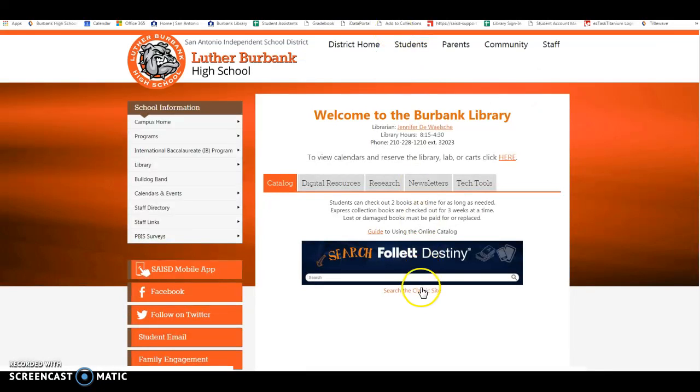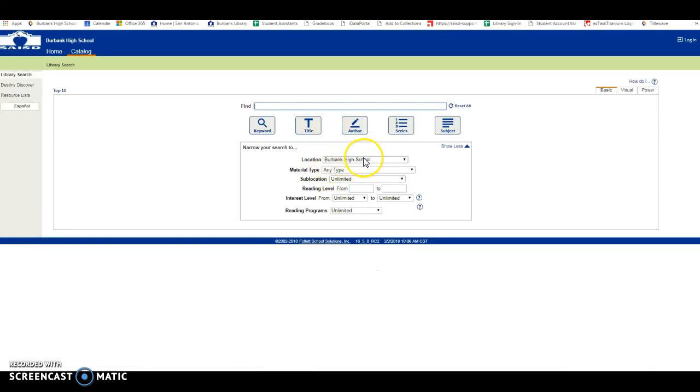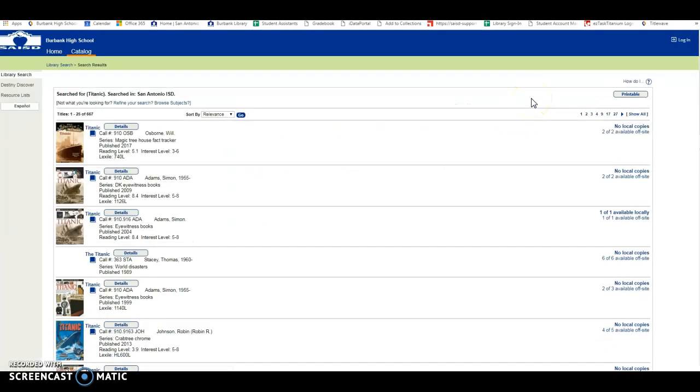The other version is the classic site, where you can do a little bit more with it, and you can also choose to search, say, all of San Antonio ISD. So if I wanted to search for Titanic and see what other schools, I could choose that and do a search. And that is how you search our catalog.